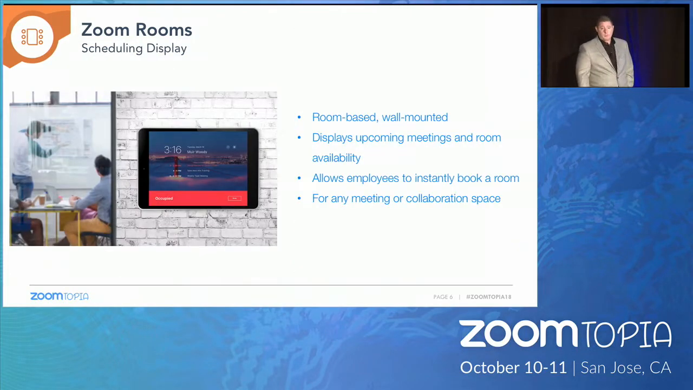Also included with your Zoom Rooms, you will have seen this on the expo floor as well: scheduling displays. Don't need to buy another third-party solution for that. It's included with your Zoom Room. Just add a tablet outside of your conference room. You can book your rooms from this tablet.